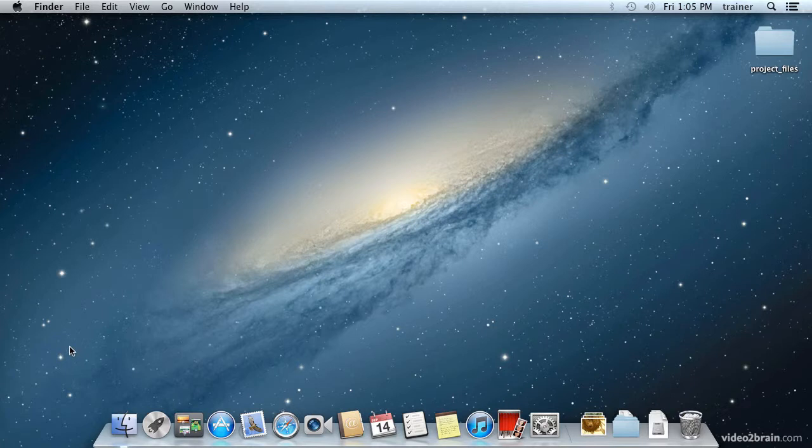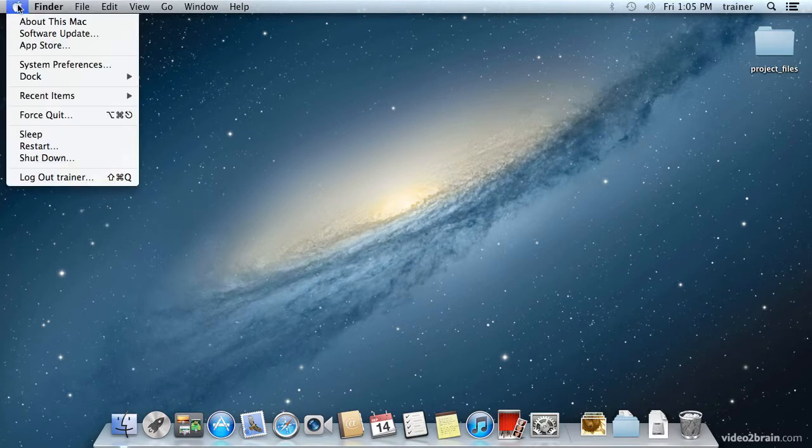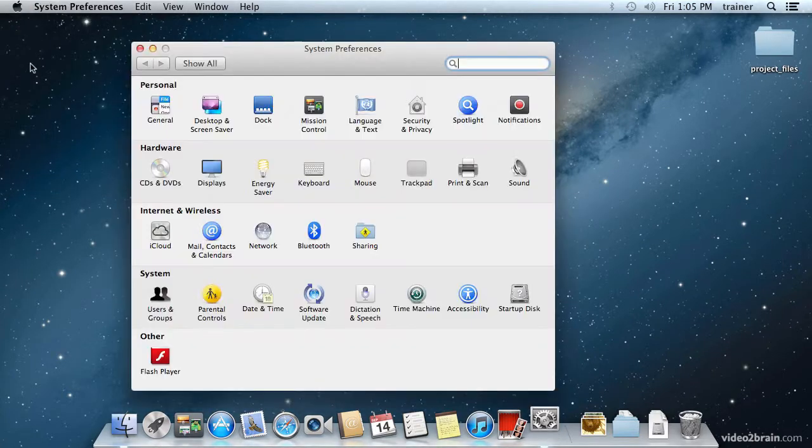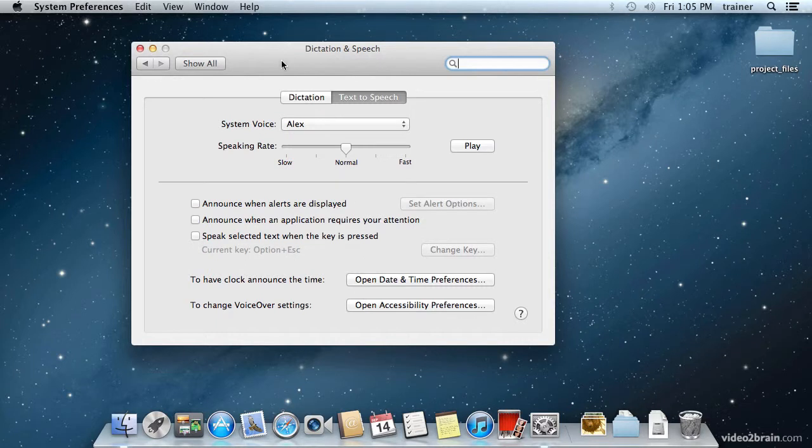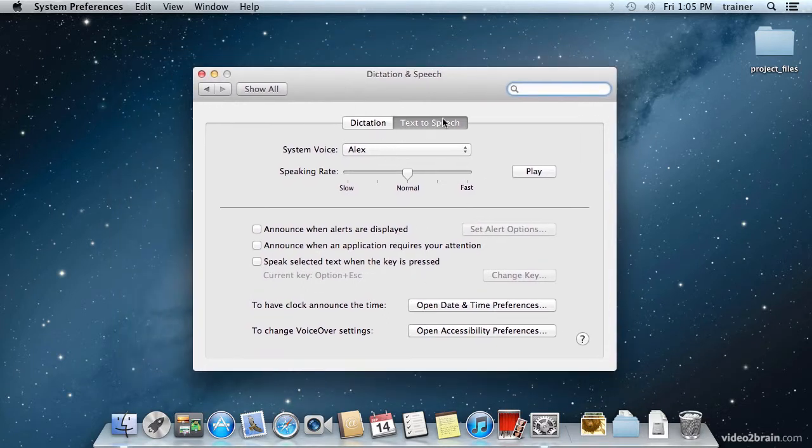So to begin, I want to show you the preferences that set up the speech and dictation feature inside of Mountain Lion. So we're going to do that by going to the Apple menu, coming down to System Preferences, and going to Dictation and Speech. And at the top of this preference pane, we have two buttons, one for dictation, one for text-to-speech, that allows me to control how these features work.